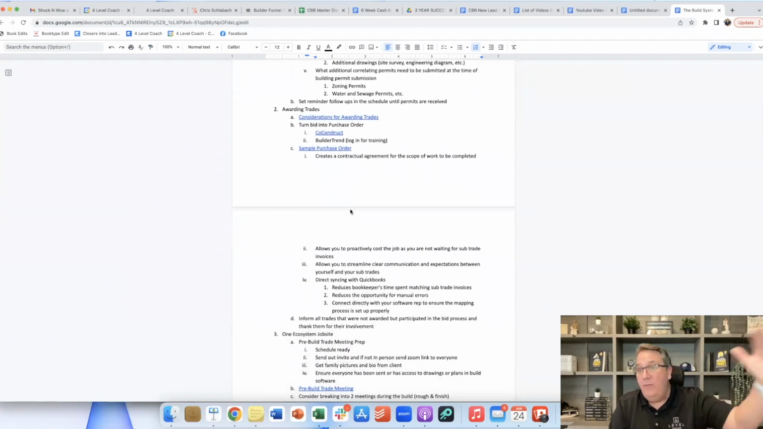Now, remember, we've gone through the whole pre-build process. We've onboarded a client properly. We're moving forward. We're starting a build. We need to be awarding trades. And there are a number of steps to awarding trades if we do it properly and do it in a fashion that we're going to get the best possible guys on the project doing the right things for us and following our way of doing business.